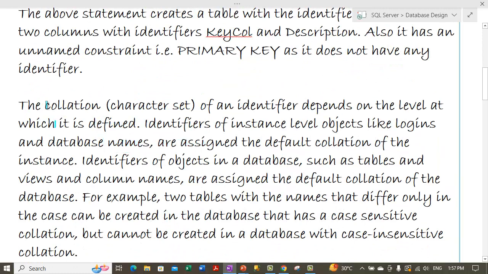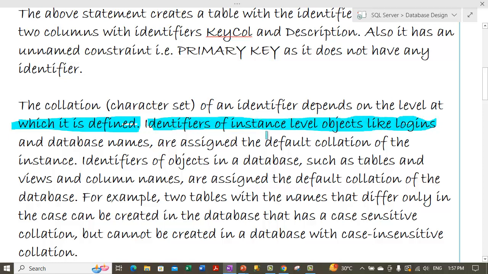Now let's talk about the collation, which is basically a character set of any particular language. The collation of an identifier depends upon the level at which the identifier is defined. Identifiers of instance level objects like logins: logins can be created at the server level, so those logins have identifiers associated with them.